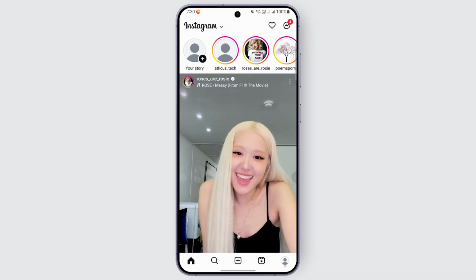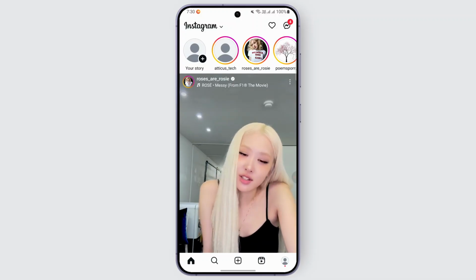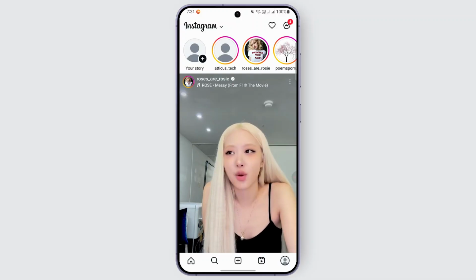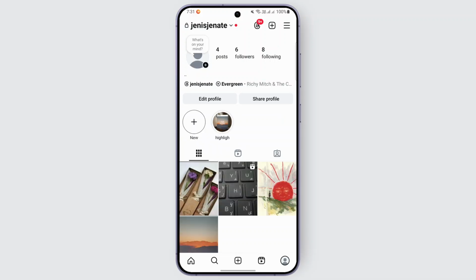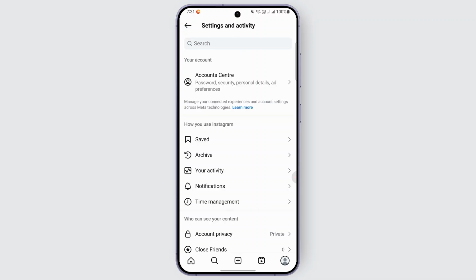And if you want to look out for the history, let's head over to our profile first. In the bottom right corner it is located. Once you head over there, you should be finding a profile page. From here, you can head over to the three horizontal lines at the top right corner of your screen. Open it up and open up your settings and activity. Now from here, you may head over to your activity section, tap on it.